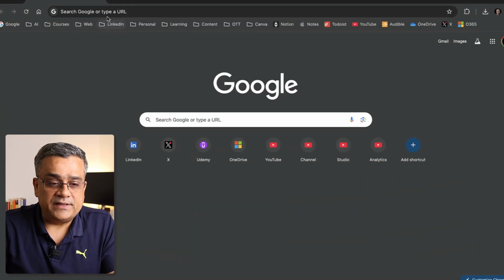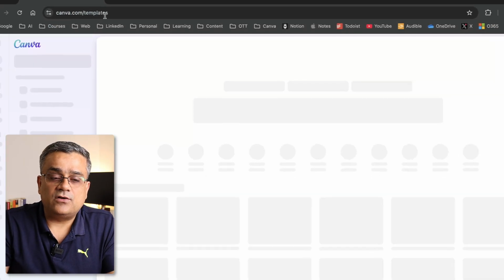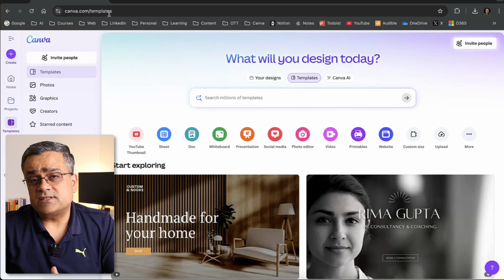Currently, I'm on the Google homepage, and if I just type canva.com, then you will be able to see this kind of an interface. Now, I already have a Canva ID. You can use your Google credentials to log in.